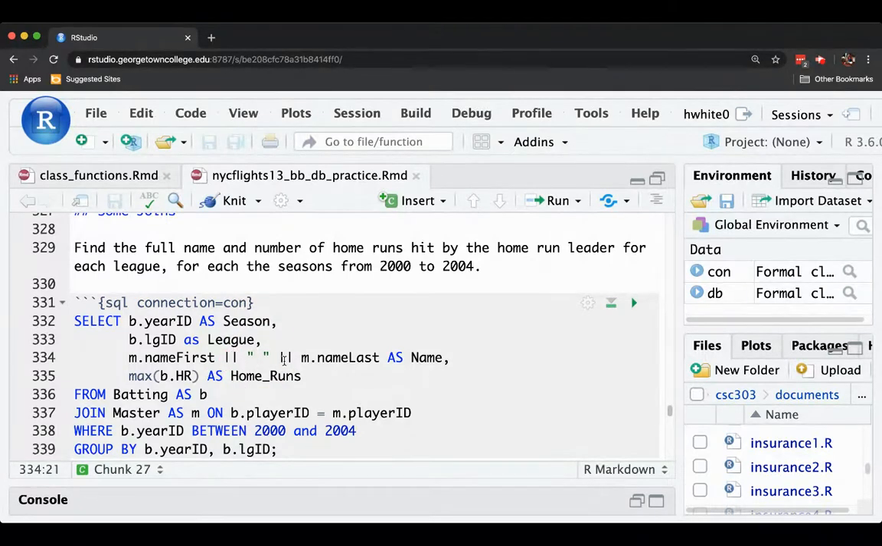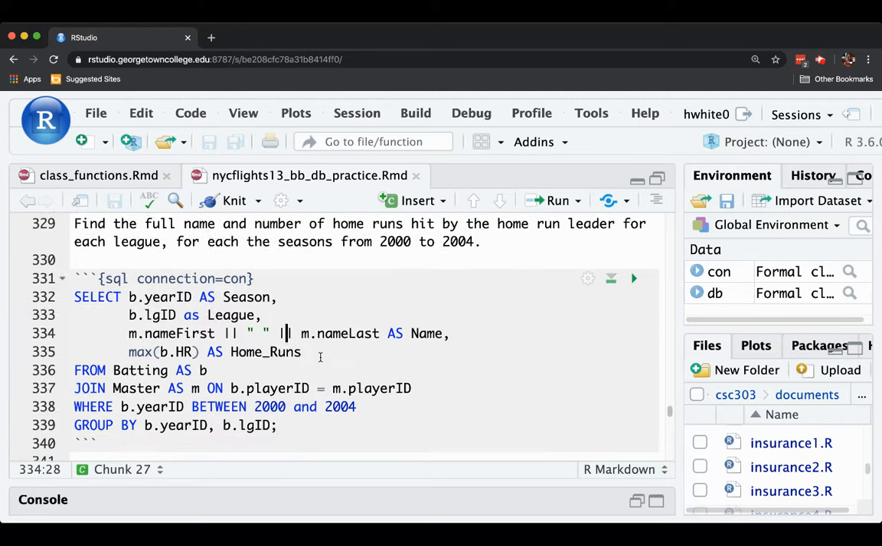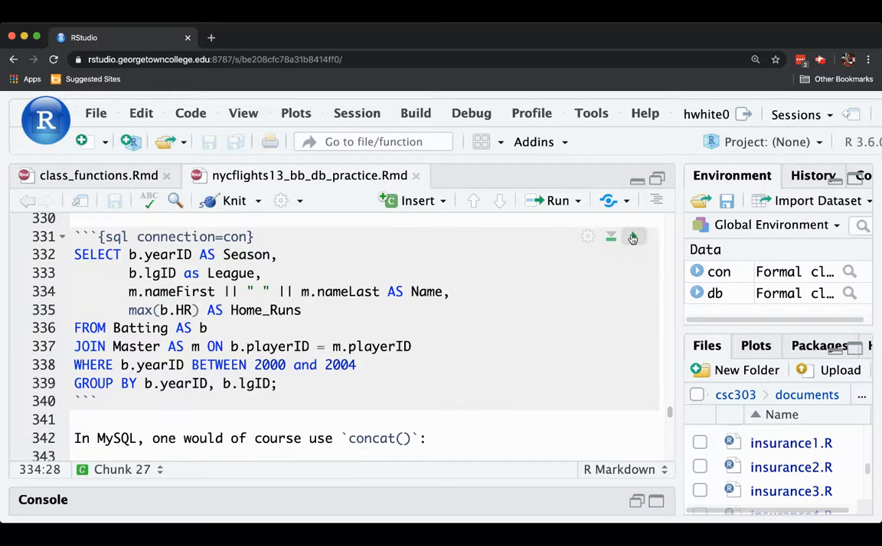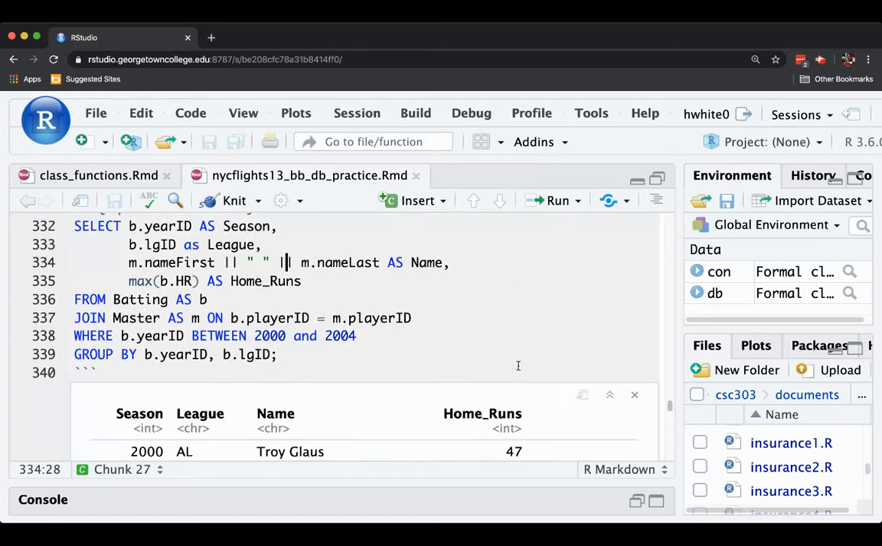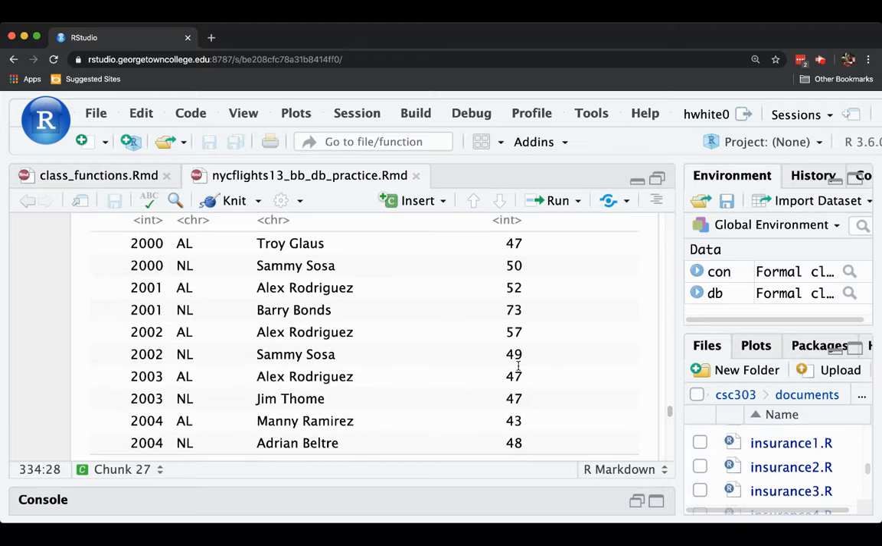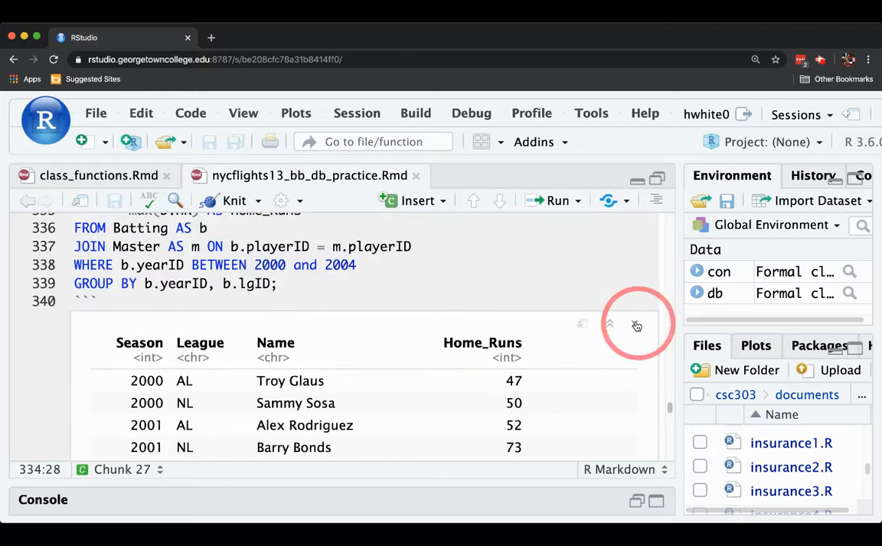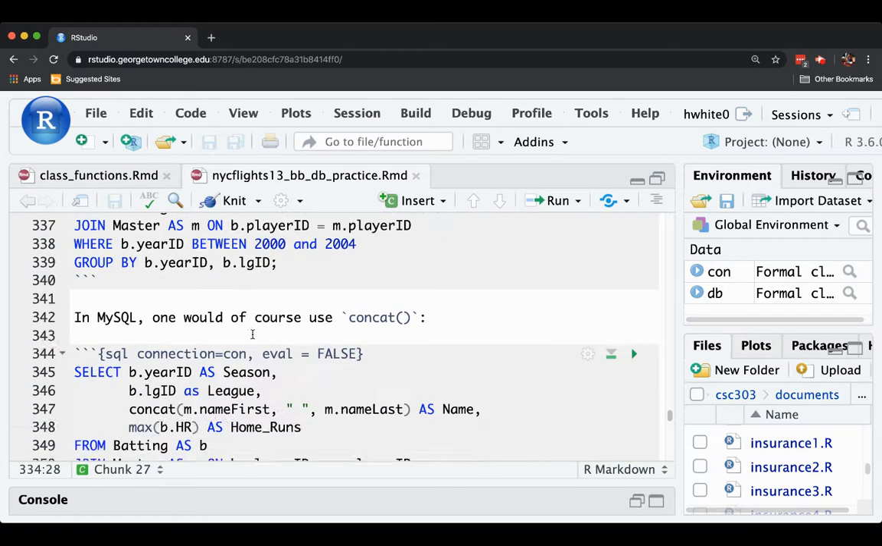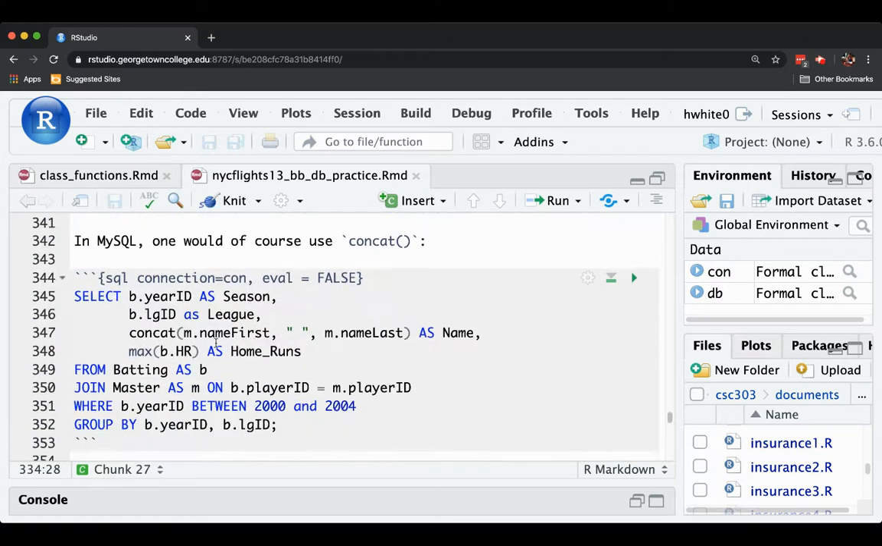Notice how the double pipe is used to paste together those variable values, and the result is being abbreviated as name. Just remember, the double pipe is for SQLite only. In MySQL, you'd be using concat. Let's just see if this works. Great. So here's the equivalent thing in MySQL with the concat function.